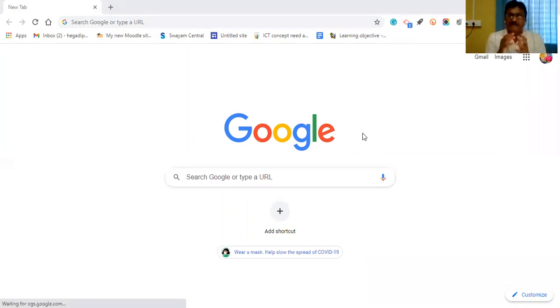Okay, then one more question to you. Which are the other web browsers that you come across to search for something you want? Opera, Chrome, next Mozilla Firefox. Mozilla Firefox, very good. Google Chrome, Opera, Mozilla Firefox. Then one more is Microsoft Edge. Please write down the web browsers. These are also called search engines.